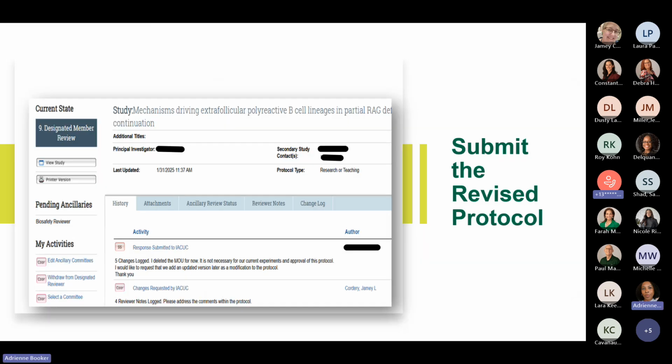Once you do that submission back on the protocol workspace, it will show where you have logged your changes. It is just the display that you have answered those and made the changes. So you should see where you have logged your changes.